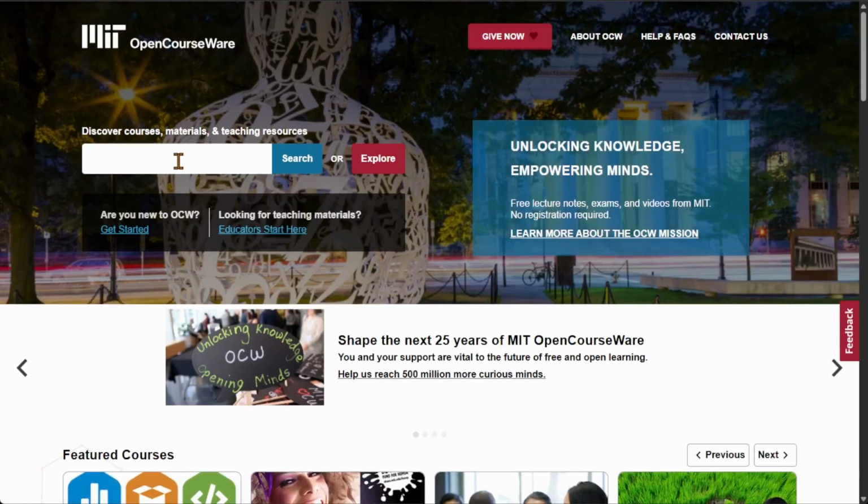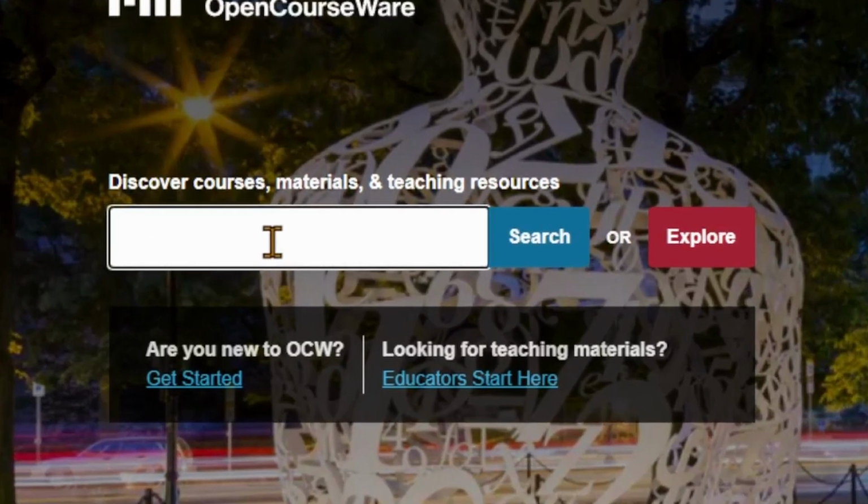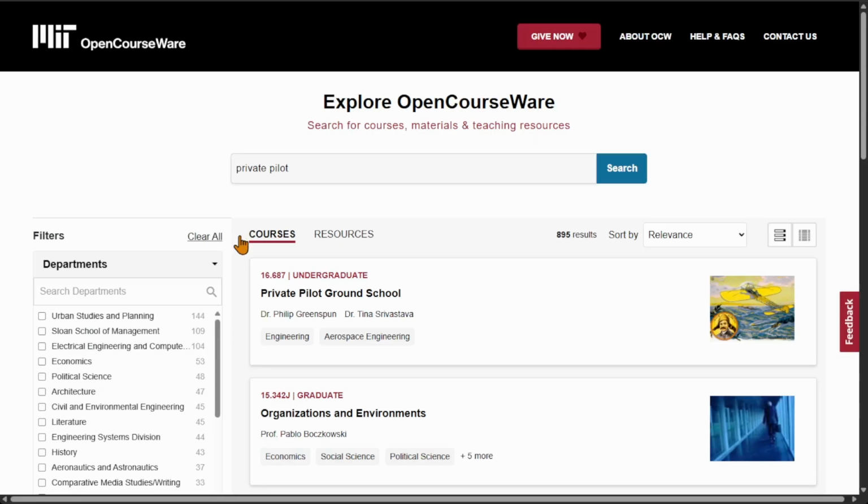I'll just stick to the beginning here, and if you just start with this upper left-hand corner search box, you can put in whichever topic you care about. If you don't know, MIT actually has a private pilot ground school, which is kind of interesting. So I'm going to go in here, and even if you have no aspirations of being a pilot, maybe you're just interested in aerodynamics or just all the things that go into aircraft flying.